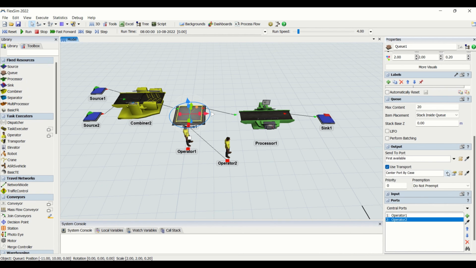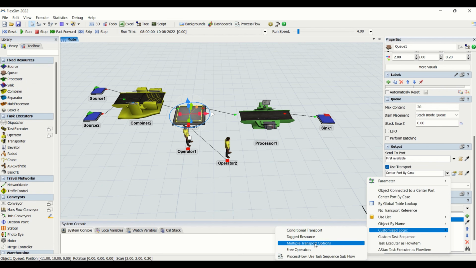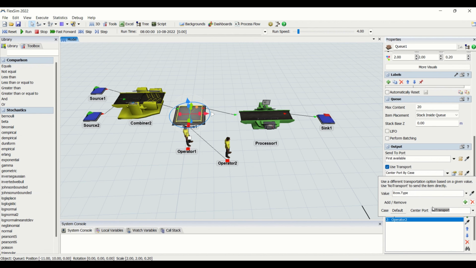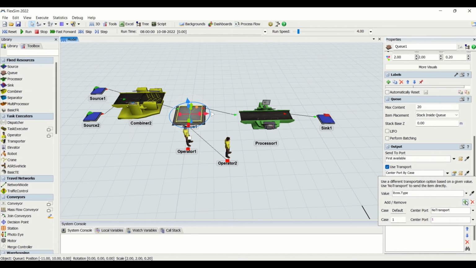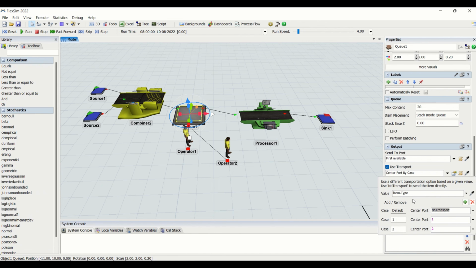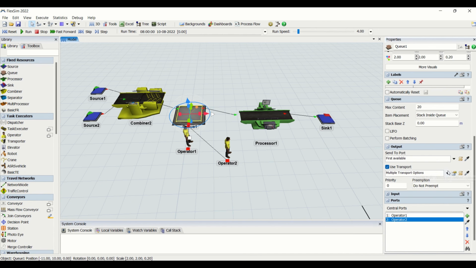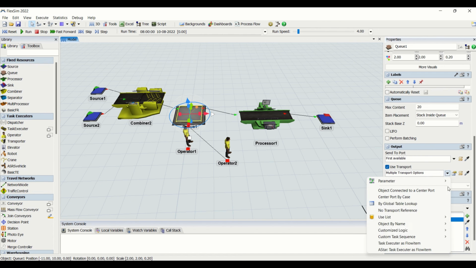But the only difference is that for multiple transport option you have a no transport option here. So if, say, I'm putting item type 1 and 2, I require 1 and 2 center ports. But if item type 3 comes, no transport will be used. So this is the additional feature we have in this multiple transport option from the customized logic.